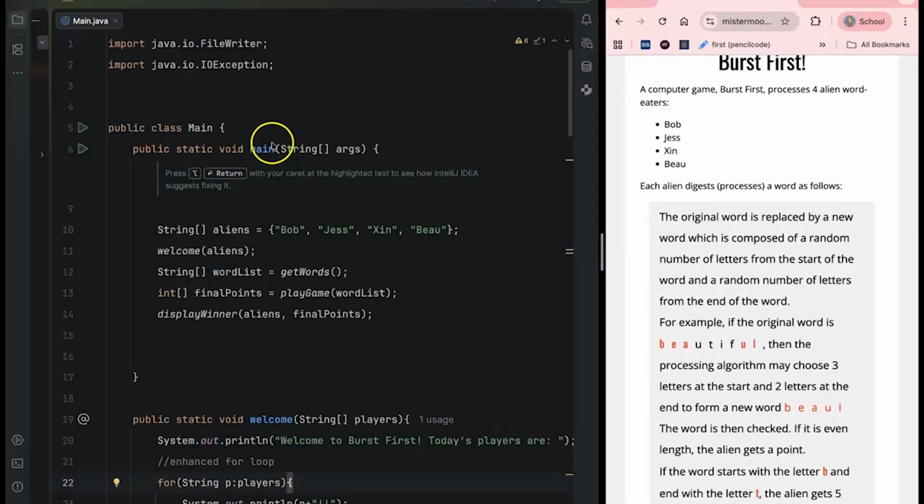We're going to be designing a computer game called BurstFirst, and in my main function here, this is really the outline of the game. We've got 4 aliens, which we're storing in a string array. We're going to do a welcome message. We're going to get some words for the aliens to eat, and we're going to send those words to the actual game function. When the game function is finished, it's going to return an integer array reference, which will probably store the scores of each of the 4 aliens. So when we get their scores, we can then send that to another function to find out which alien won the game.